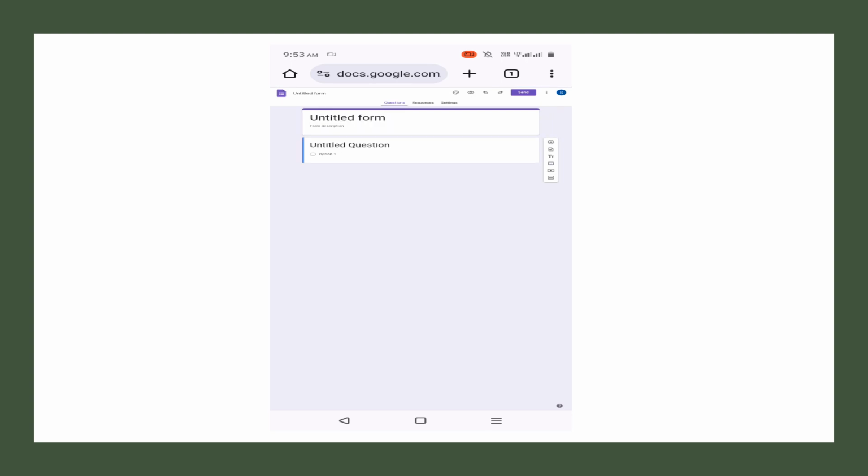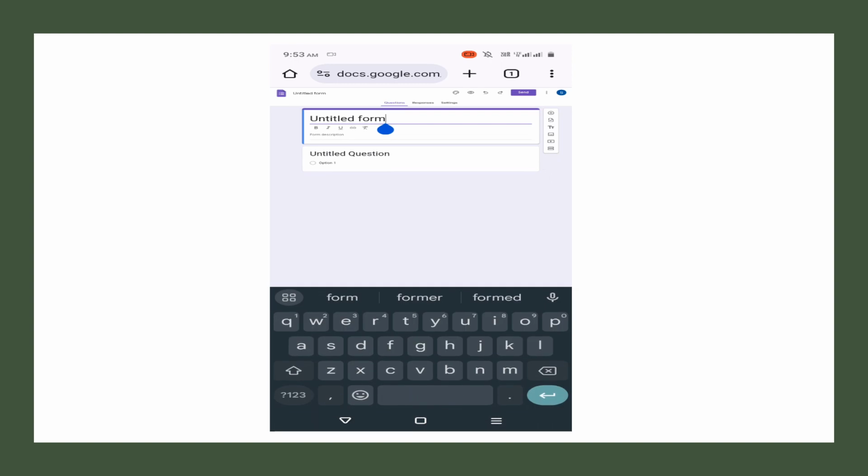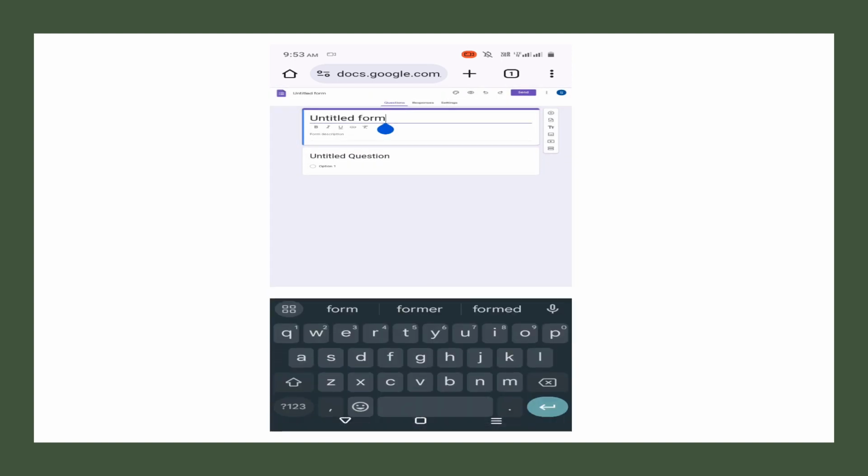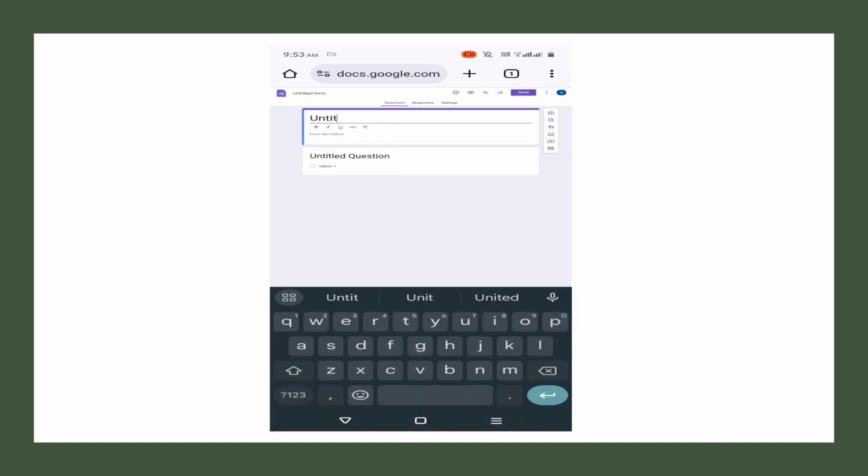Okay, so just click on the untitled form and type your name there, or type the name of your work, like you can also write online work, online business, work from home. I am writing my name here. Okay, so my name is Sanjana, so I am writing Sanjana here, and just erase the rest.